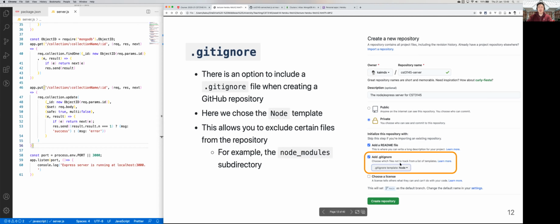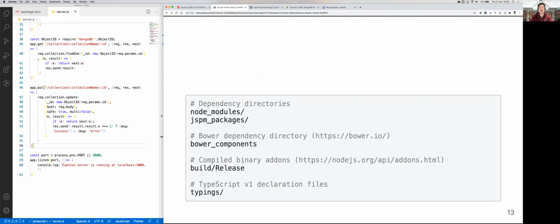Okay, and for the coursework, what we actually need to exclude is the node_modules subdirectory, which can be quite big, making it impossible to fit in the submission size. You can also add it manually as well. It's just a text file.